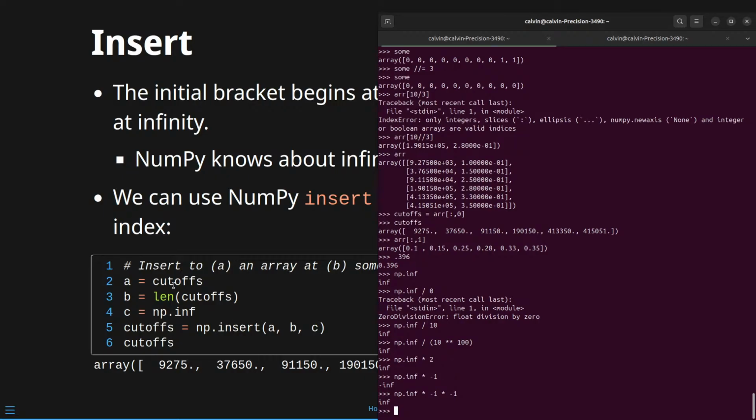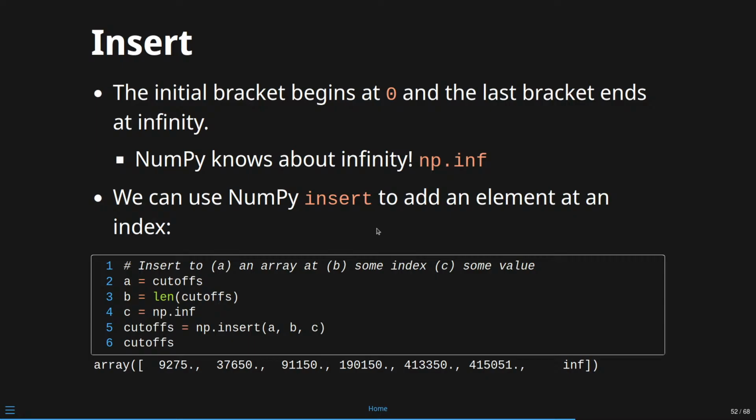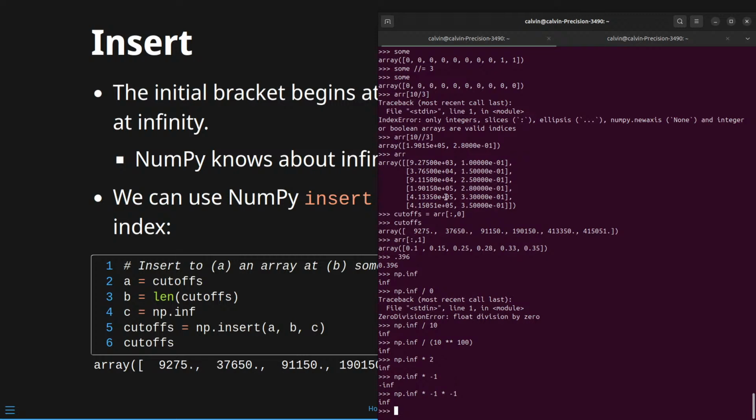I'm now going to introduce NumPy insert. I'm going to use NumPy insert to add a value at the end of an array. So NumPy insert takes 3 arguments, A, B, and C. Argument A is an array, argument B is some index, and argument C is some value. Let's take a look at a few examples. So we can np.insert into cutoffs at index perhaps -1, np.infinity.